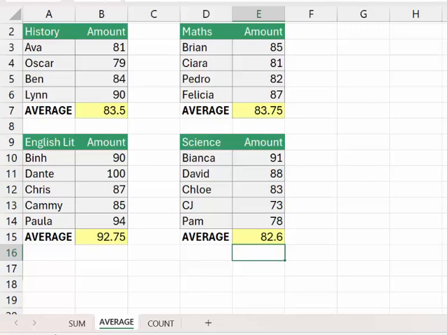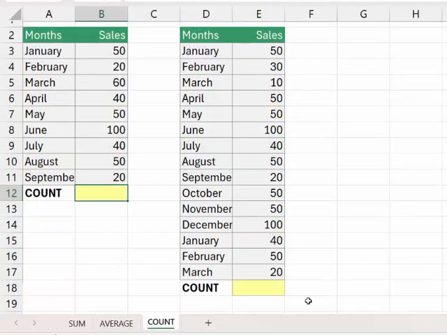All right, now how about counting entries? Let me switch over to my count tab here. This is going to be our last function for this quick tutorial. The count function counts. That's what it does. It counts numbers that are inside of a selected range. So here I have the number of months and maybe the sales in those months.